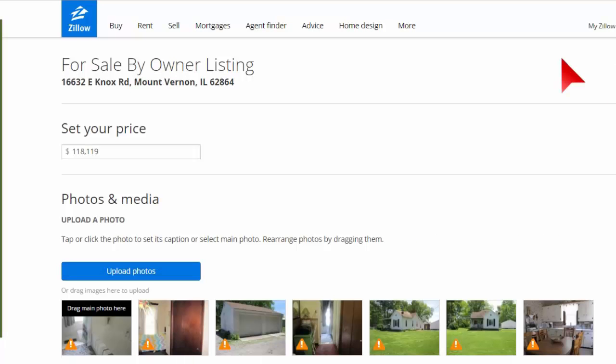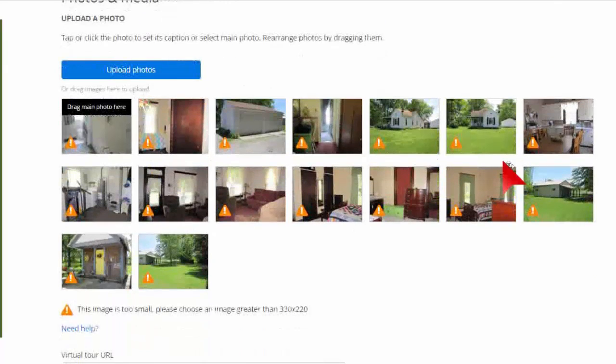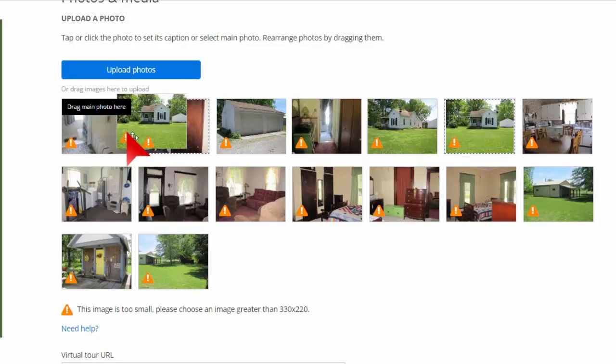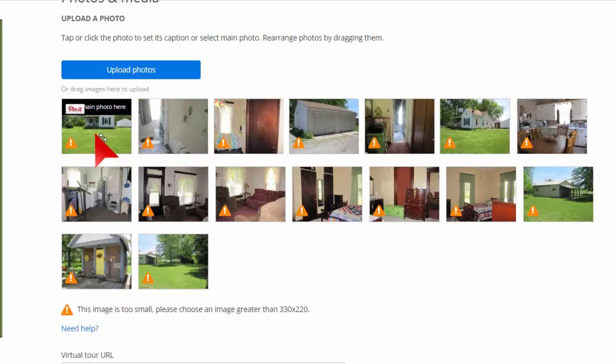Now that all your photos are uploaded, you can go ahead and rearrange them. So I'm going to scroll down here just a little bit. Now this is going to be the main photo. This is the photo that shows in the search listings. It's going to be the first photo that is seen by the buyer. And so you need to put one of two photos here. One is going to be the front-facing outside of your house, and you can just drag that over there.